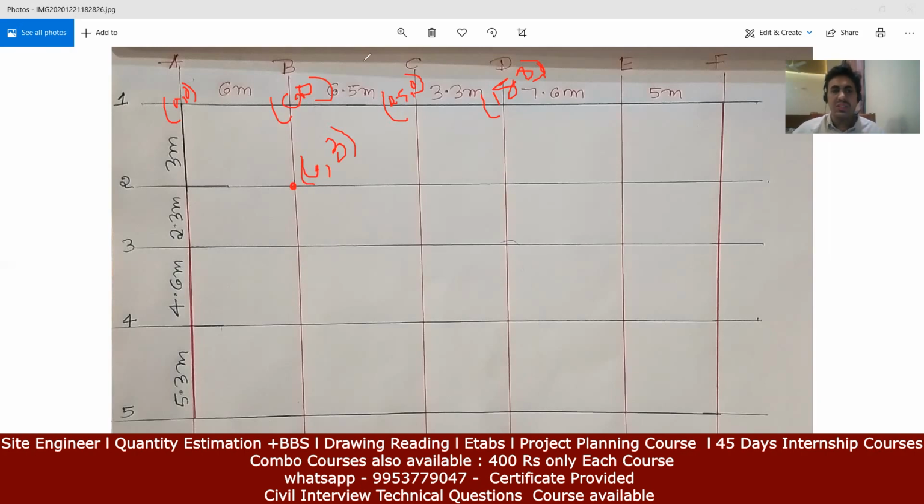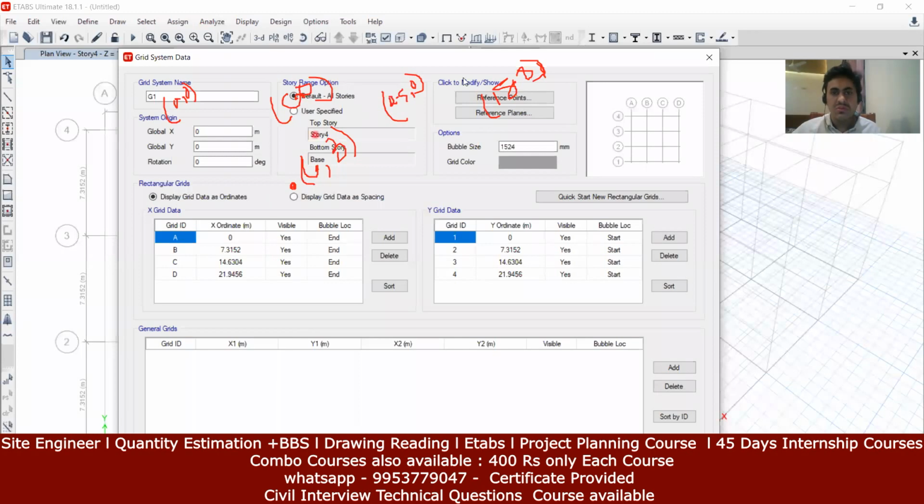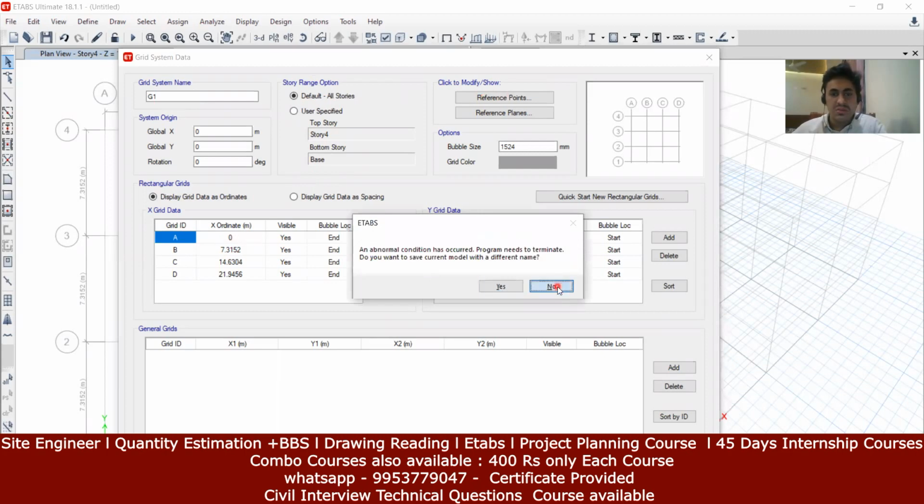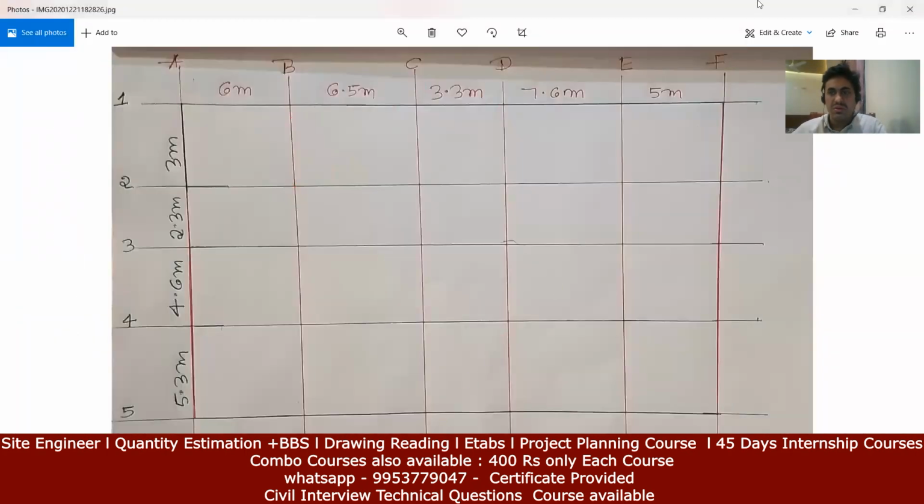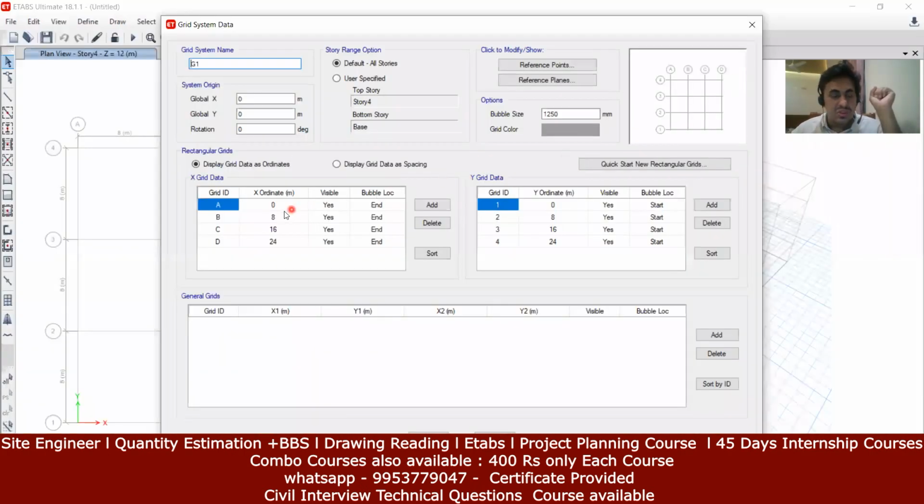So we'll do the same thing in the model now. I'll go to the ETABS model now. So I'll try to delete everything. Yeah. So first is always 0. So I'm inputting it as 0 here.